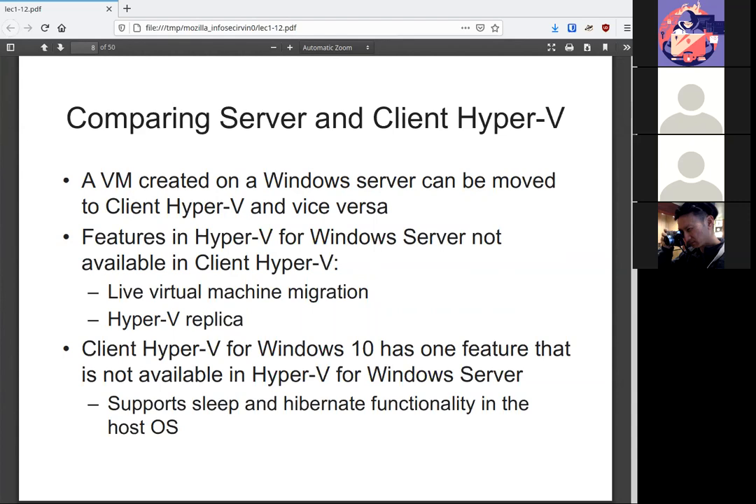Sleep and hibernate do exist within the host OS in client, not so much in Hyper-V. Mostly because you don't want Hyper-V to go to sleep. You expect Hyper-V to stay on all the time.